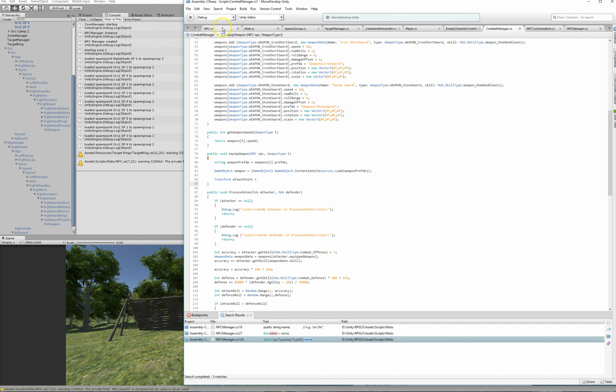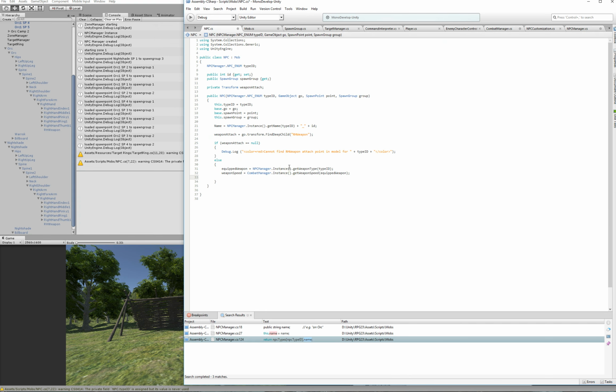I know it feels like bouncing back and forth, but they both need to be able to do stuff. Maybe it should be in the mob actually, rather than the... well, no, only the NPCs are going to have attachments. No, the player will too. All right, so the weapon attach, I'll move it later. It's a variable that's part of the NPC. So public Transform GetWeaponAttach will return weaponAttach. Oops.